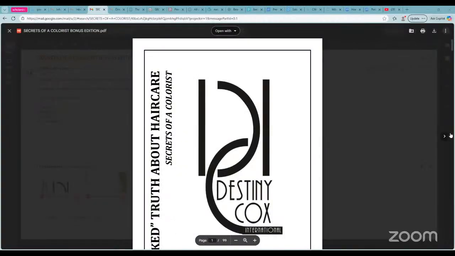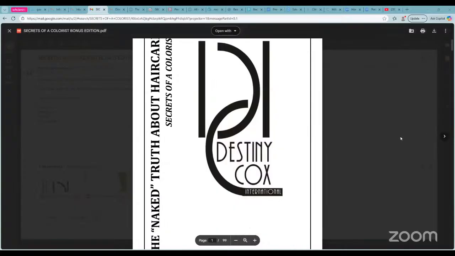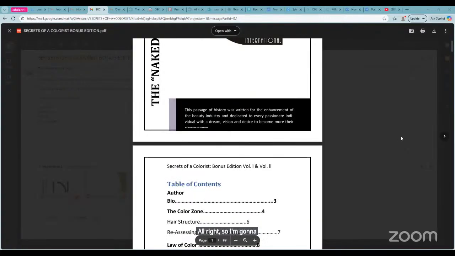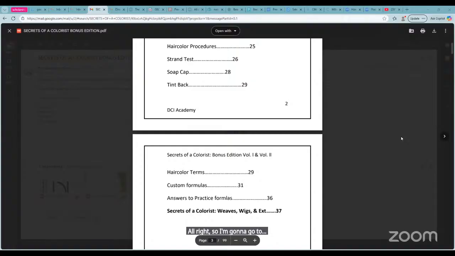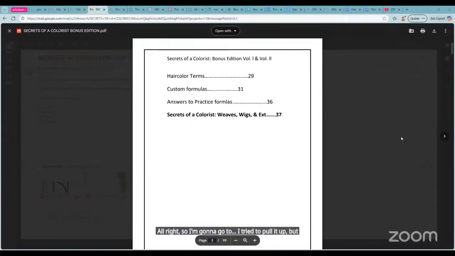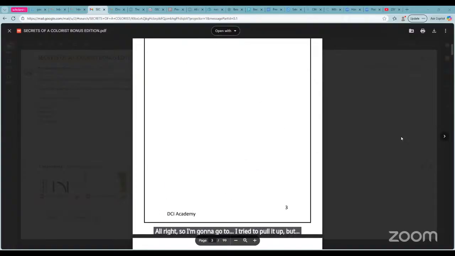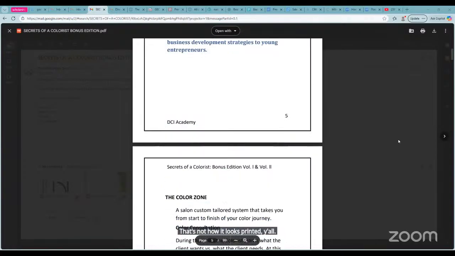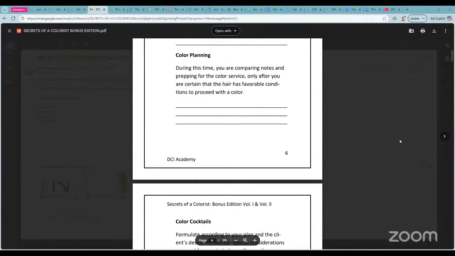All right, here we go for the share. All right, so I'm going to go to... I try to pull it up, but this is not how it looks printed, y'all. I want to go to melanin.